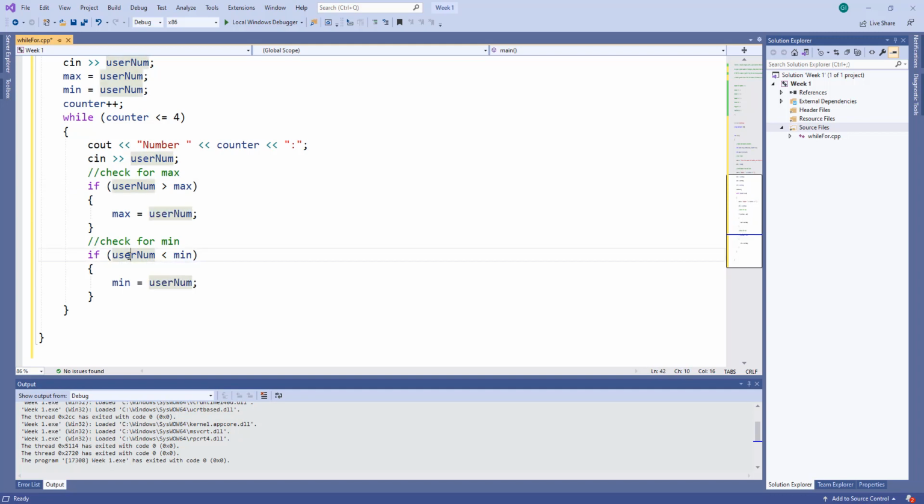If 13 is less than 5, again, remember the first number is 5, we set min to 5. If 13 is less than 5, then min becomes 13. 13 is not less than 5. So min remains at 5. We never go into this if. And we will go back to the while to get the next number.